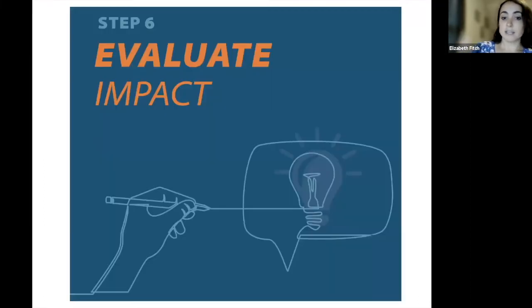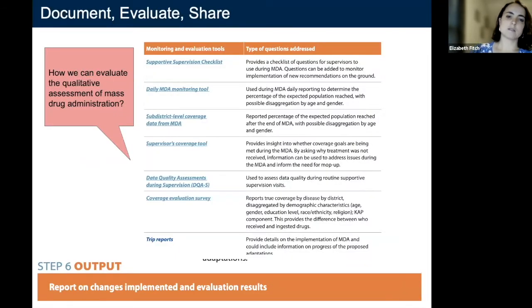So once you've decided to implement, step 6 is evaluating the impact. And so you want to make sure that after planning for the changes, you document what actually happened, evaluate the impact of those changes, and share learnings so that the program can continue to improve. So we recommend doing this ideally from existing information. This would hopefully be built into existing activities so that it's not an extra burden on the team.